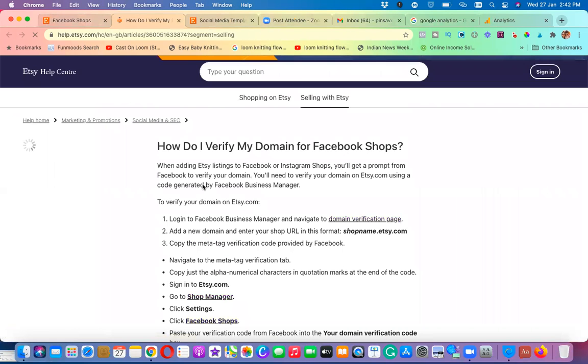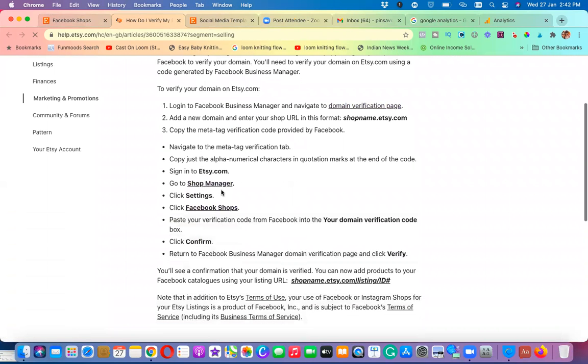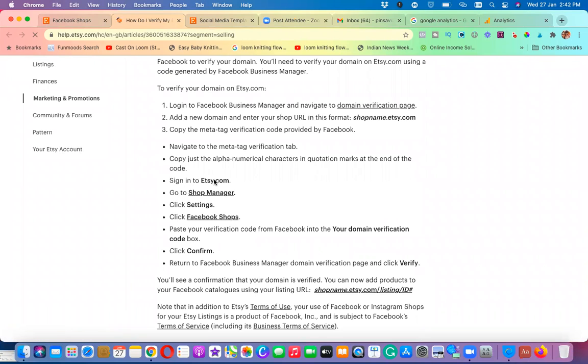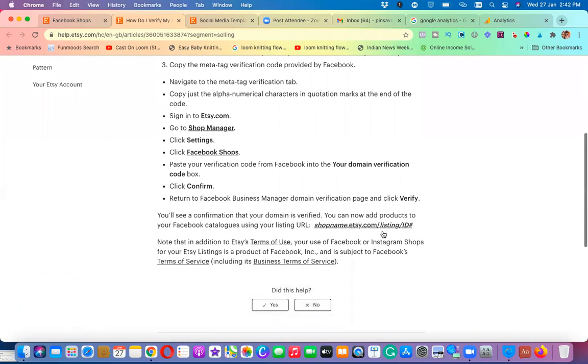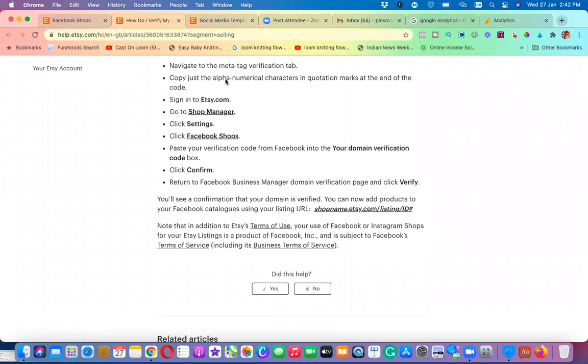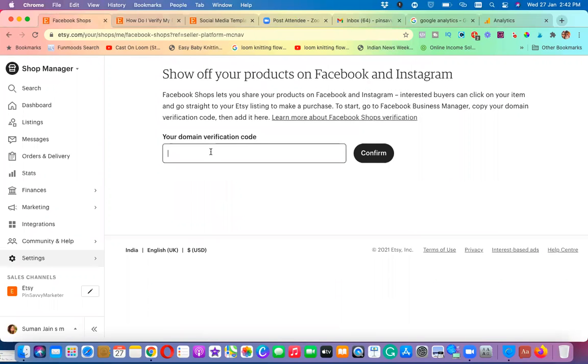So for that, what you need to do is just go and click on this, read this article on how to do it. Definitely with the shops, you have to go to Shop Manager, go to Settings, click on Facebook, and paste your verification code from Facebook into your domain verification code inbox. Facebook will give you some code, so that code you have to verify. Make sure you put it here and confirm.